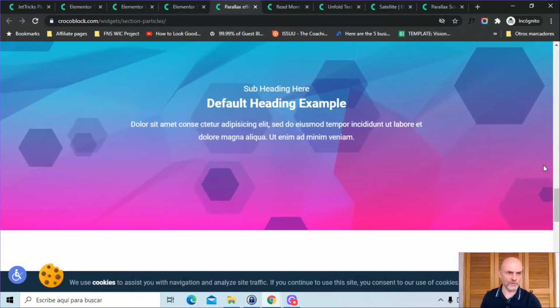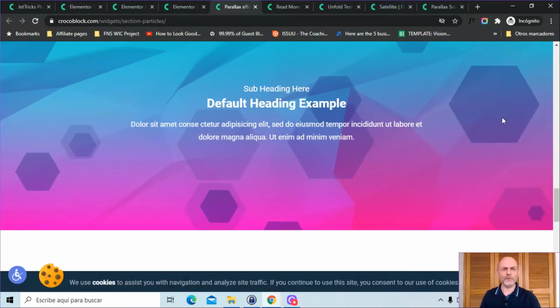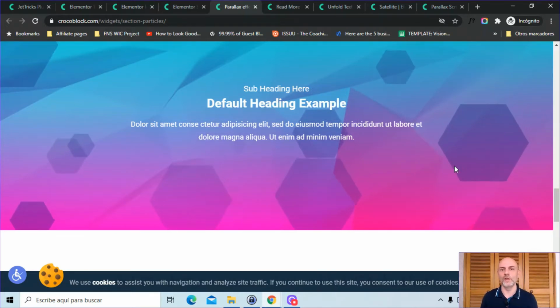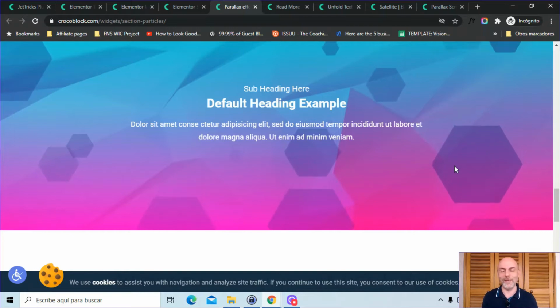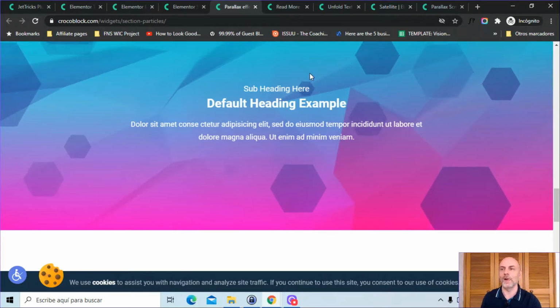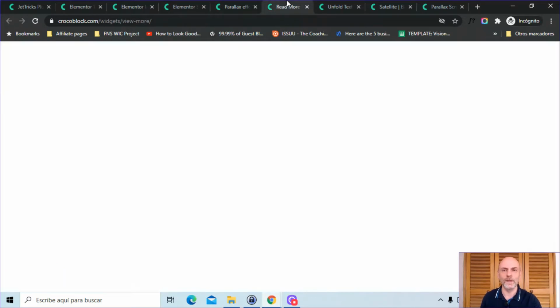Here we get into section particles. I've scrolled down. This one is easier to see here because they're much bigger. Some of the other examples I have are small little dots, so you may not be able to see them very well, but here you can see these shapes moving around. So those are the section particles.